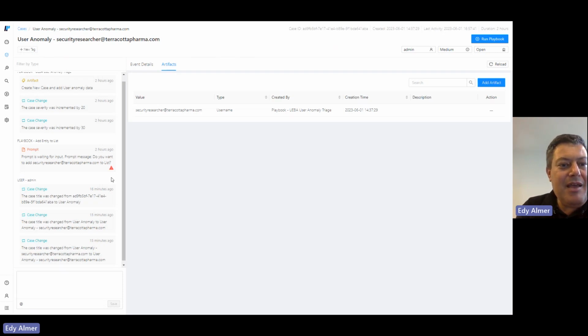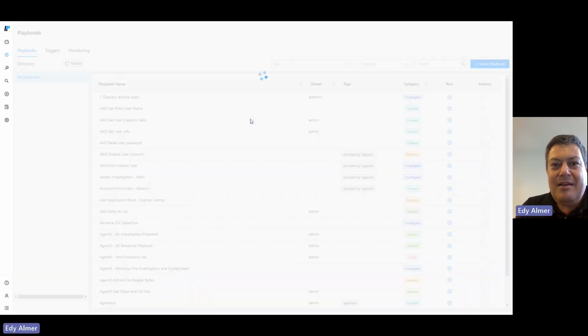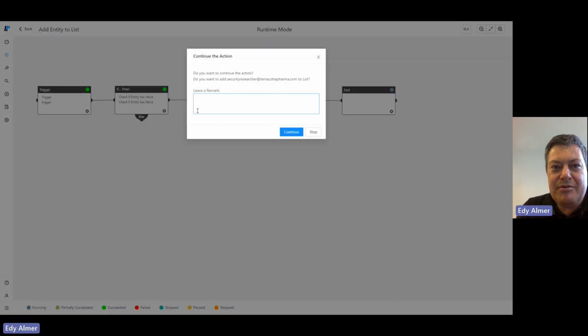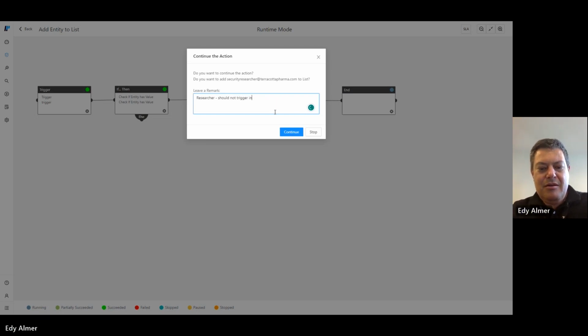So we can see here that we have a prompt waiting. This is basically a question to the analyst saying, do you need to do something? And yes, this is waiting for user input. Do you want to add security research Terracotta Pharma to whitelist? And the answer would be yes, researcher should not trigger incidents because he's a researcher. So because he's a researcher, we'll exclude him.